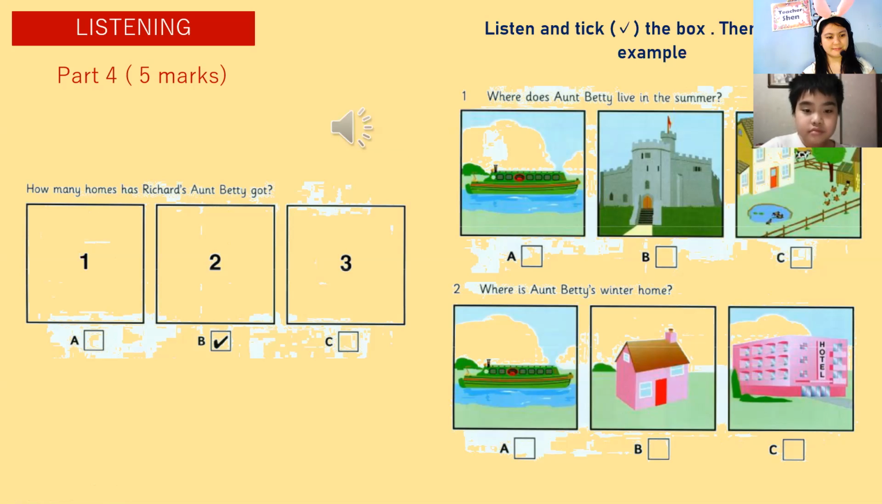How many homes has Richard's Aunt Betty got? I've got 3 aunts. But Aunt Betty is my favourite. Oh, is she, Richard? Why? Well, she's nice, and I like going to stay with her. Her homes are very interesting. Homes? How many has she got? One for the winter, and a second one for the summer.